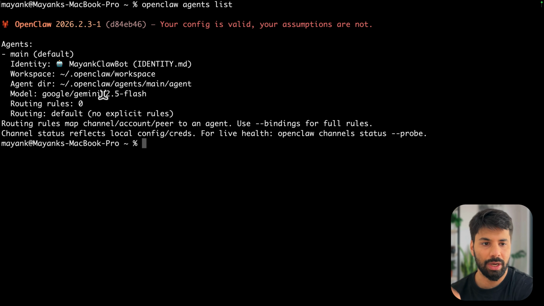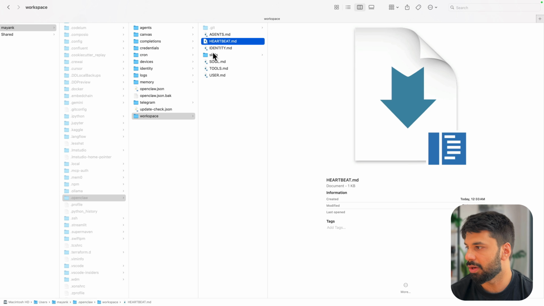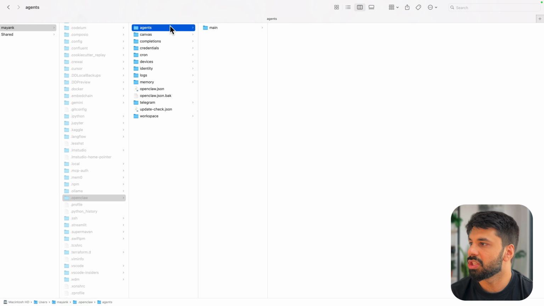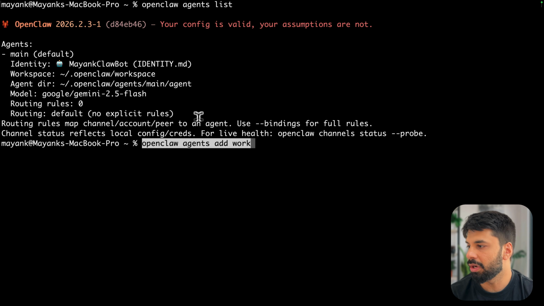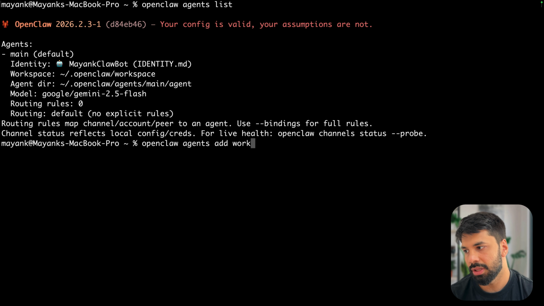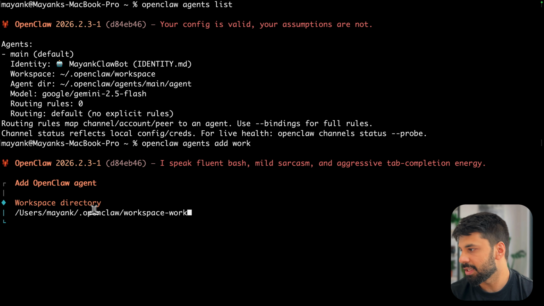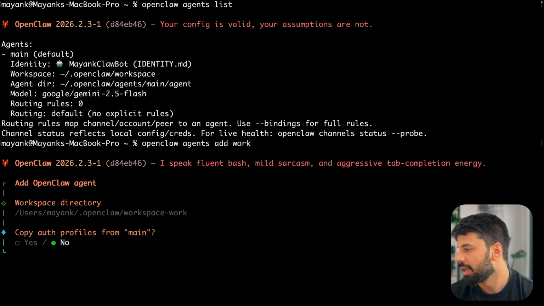I hope now you're able to connect that this directory is in here only, where I have the agents and the main is present. And this is where all the persona and everything is. If I now run openclaw agent add work, then it will add another agent, which is the work agent for me. And again, it is showing the workspace directory, workspace work. Okay. So now I speak fluent bash, meds, sarcasm. Okay, it is trying to do something. Copy our profile from main. I think we can do that.